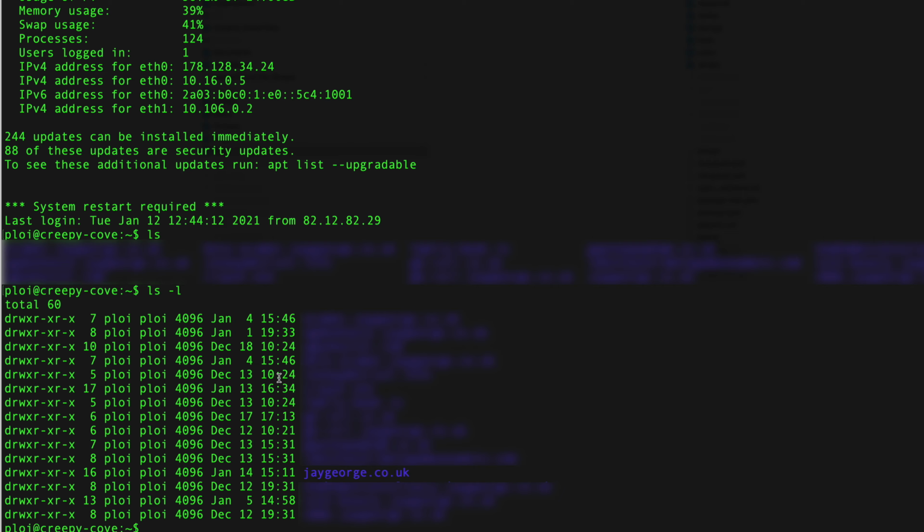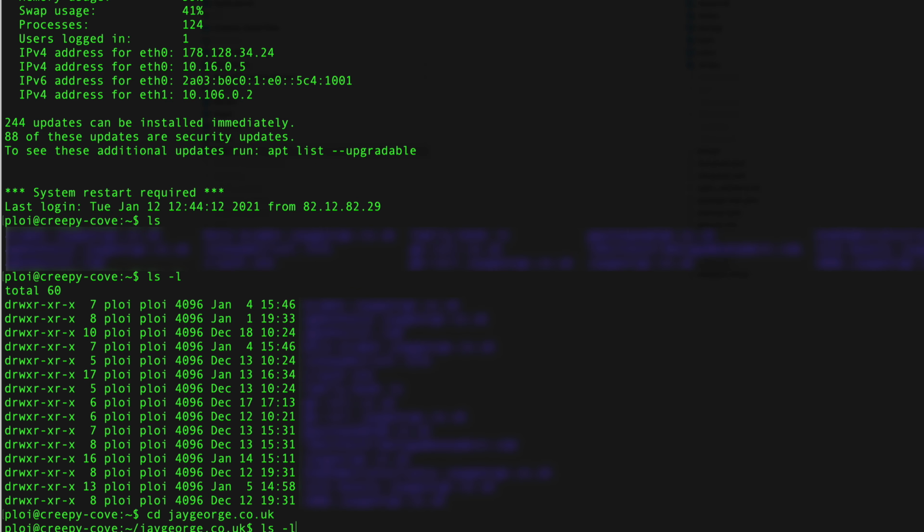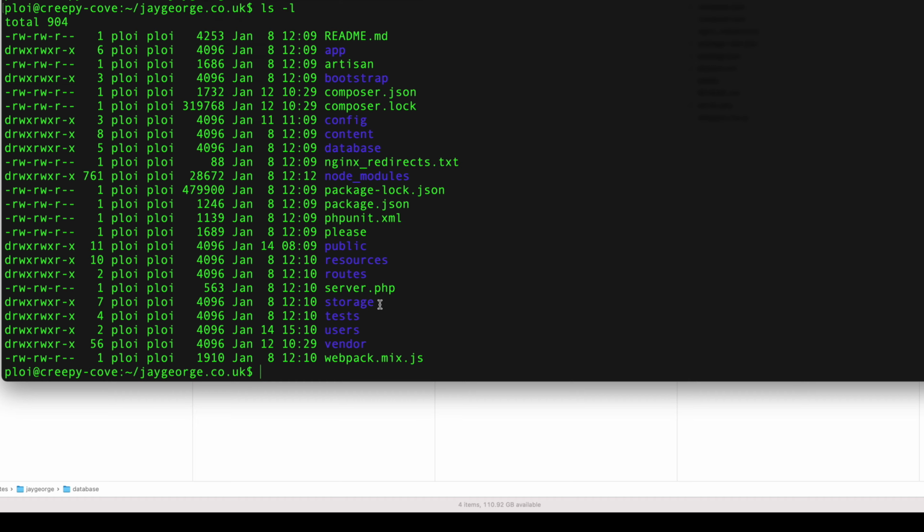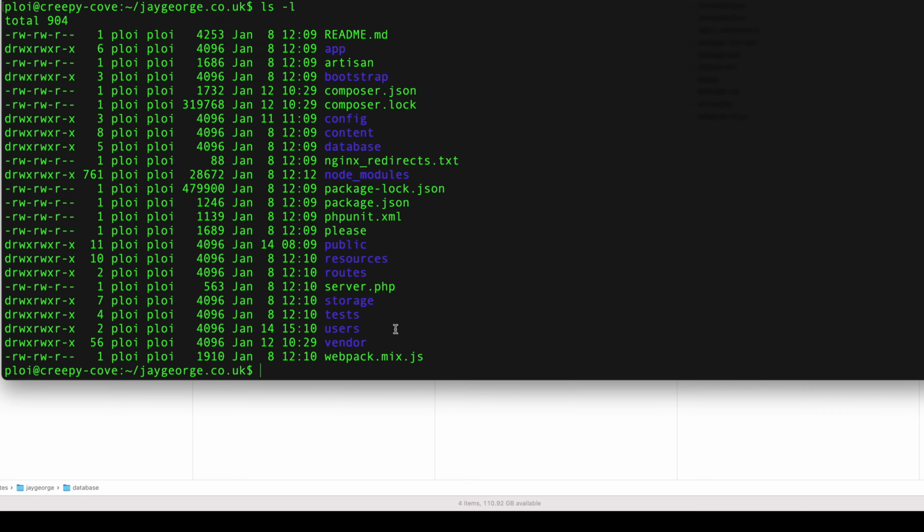So I'm going to go cd and then my website. And then if I go back to this list argument, I can see all the files here. So this is kind of what you would see if you were in an FTP GUI program, a list of all the files. So you don't need to actually run these list commands. This is just to show you what you're looking at for the sake of the video tutorial.